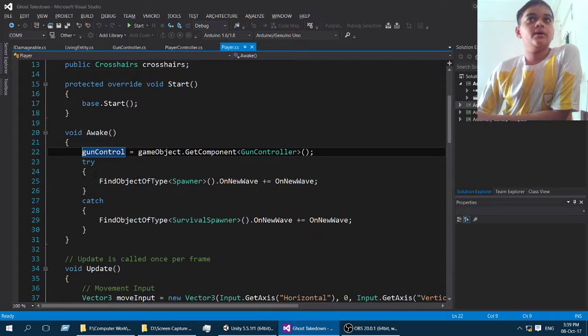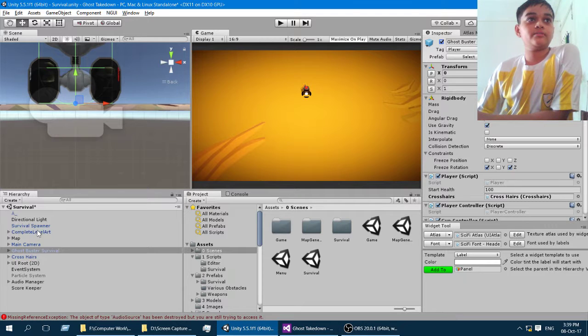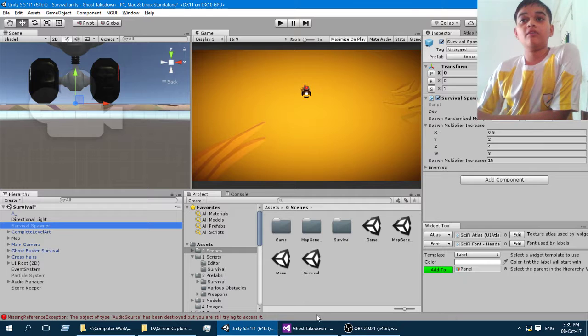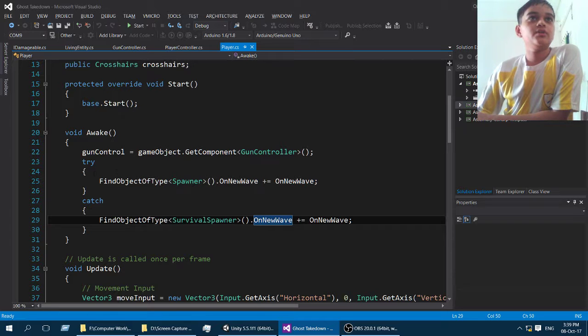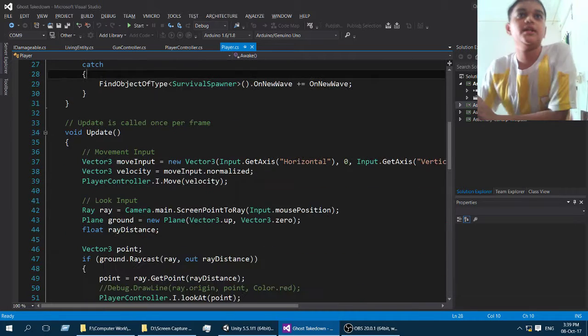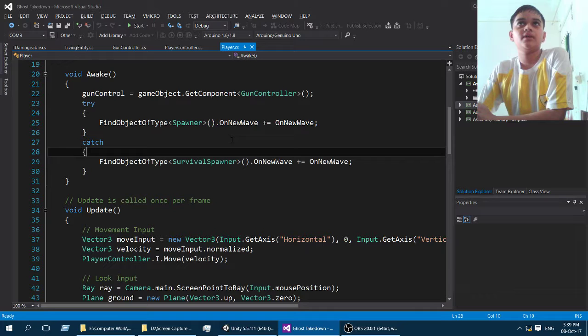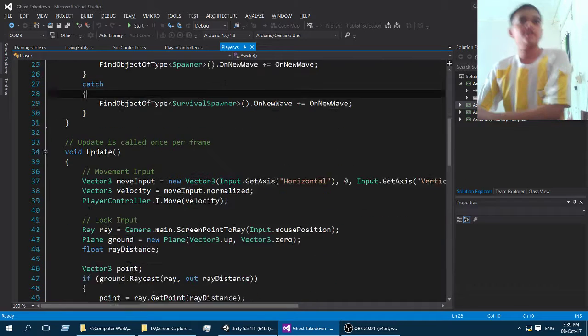Okay, one more thing. This guy will try to find the game object of type spawner, because it won't always have the spawner script, because, well, they have a survival spawner as well. So if it can't find spawner, then it'll look for a survival spawner, as you can see. I don't want to do if then else because it's just very long, so I use the try catch. If there is an error here, then it'll just do this. No need to worry about anything else. I could Debug.LogWarning, but it's not very much of an issue anyways.